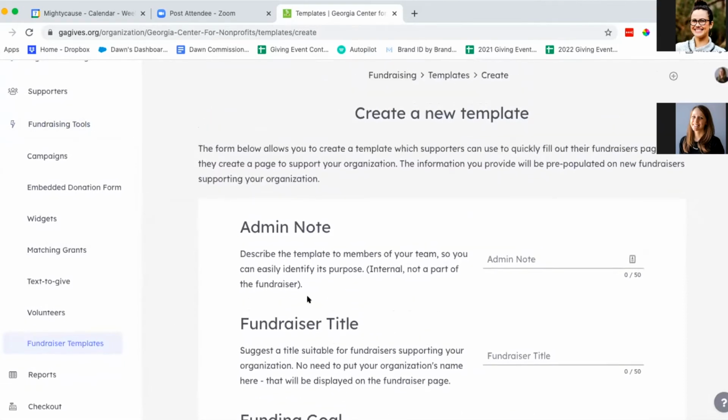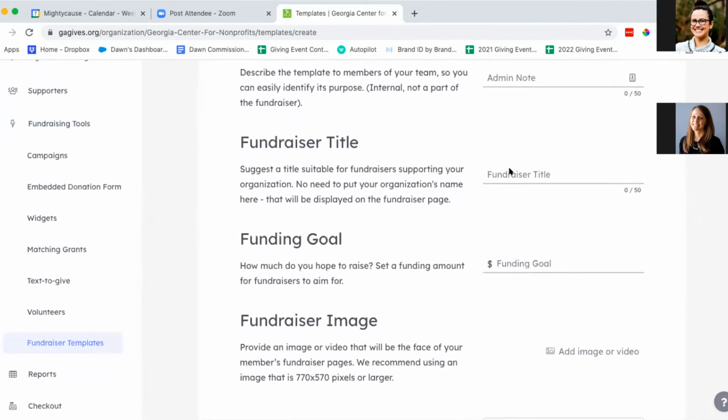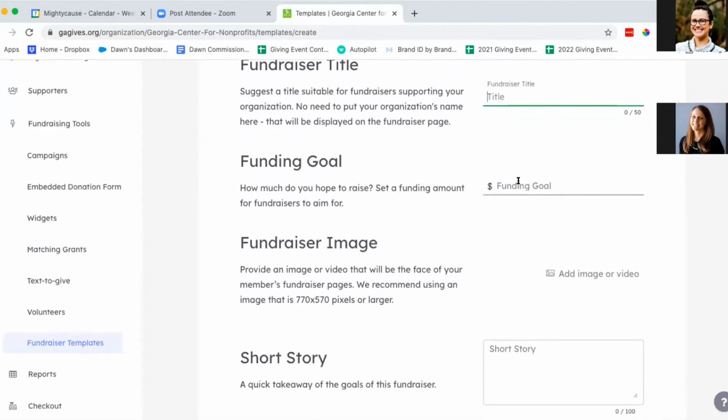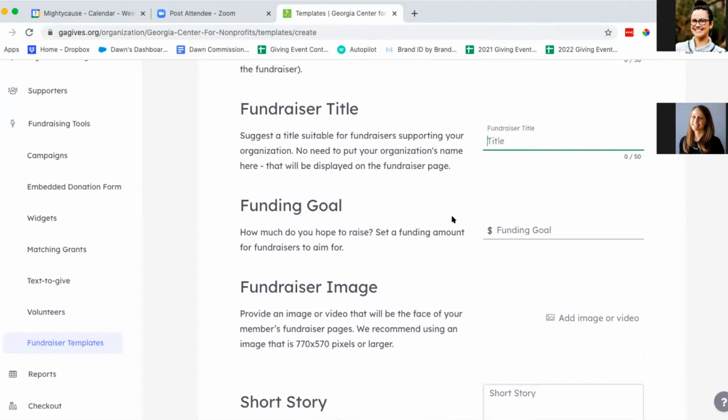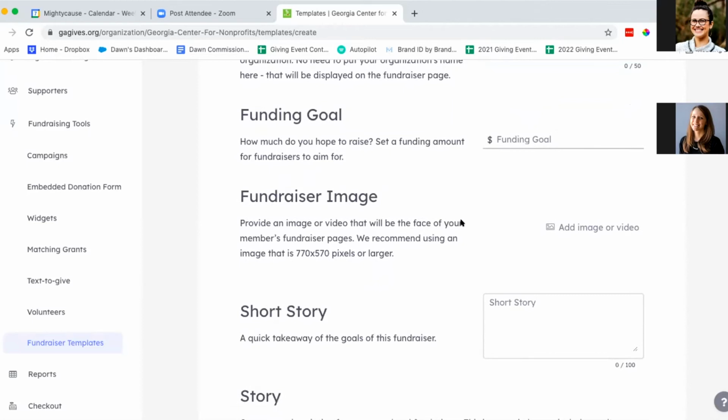The fundraiser template allows them to pre-fill most things. Like the fundraiser title, they can say, my name, fundraiser for nonprofit, or my Giving Tuesday fundraiser, or whatever they want the sample title to be. They can add an automatic funding goal for everyone. Essentially, these are all the things that are required to publish. So if the nonprofit creates a fundraiser template, they can fill all this out in advance, so people can publish right away.